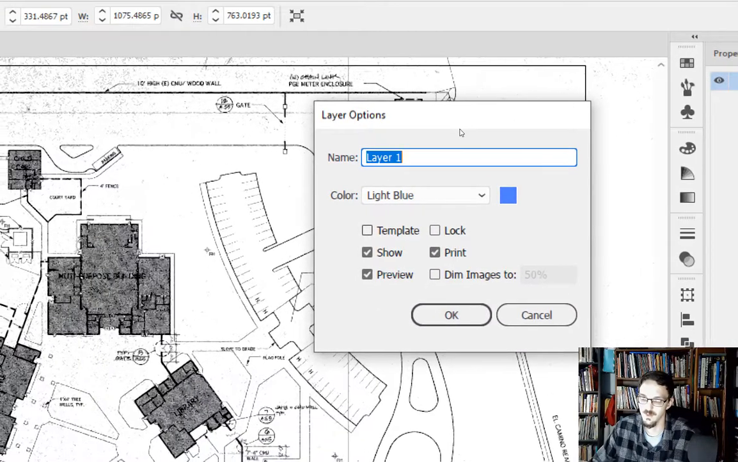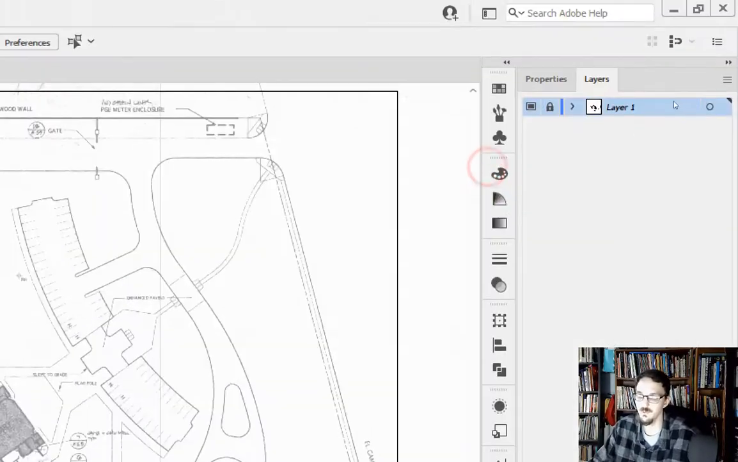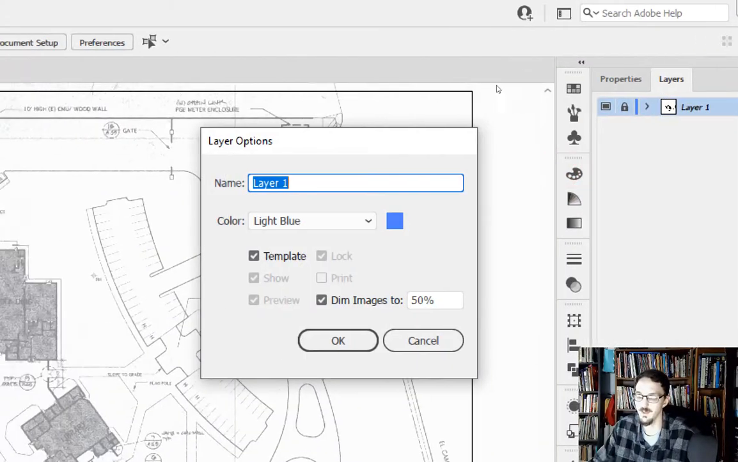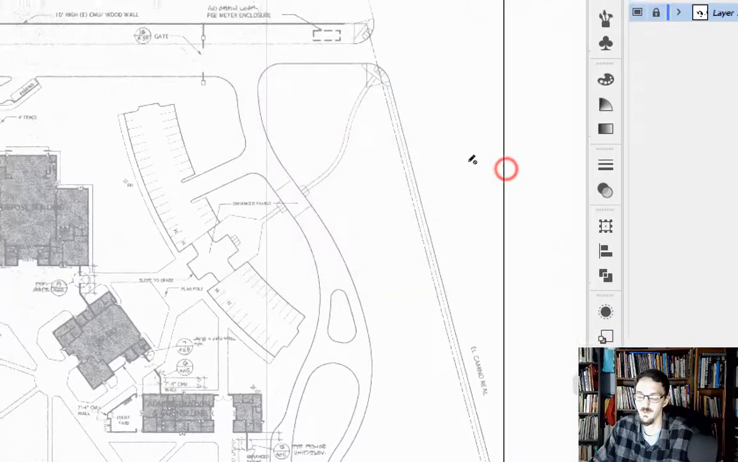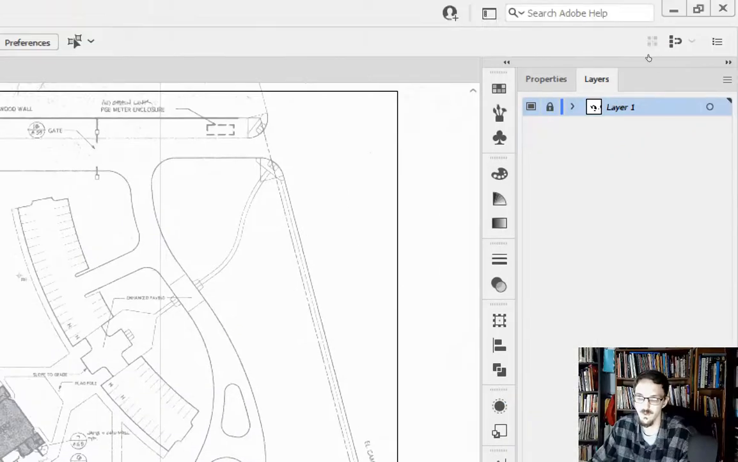Checkmark the box that says Template. These are our layer options. Anytime you double-click on a layer, you open up the layer options. We want this to be a template so that it's kind of dim and it doesn't move. It's locked, and then it also doesn't print because we don't want to see this when we print the map.